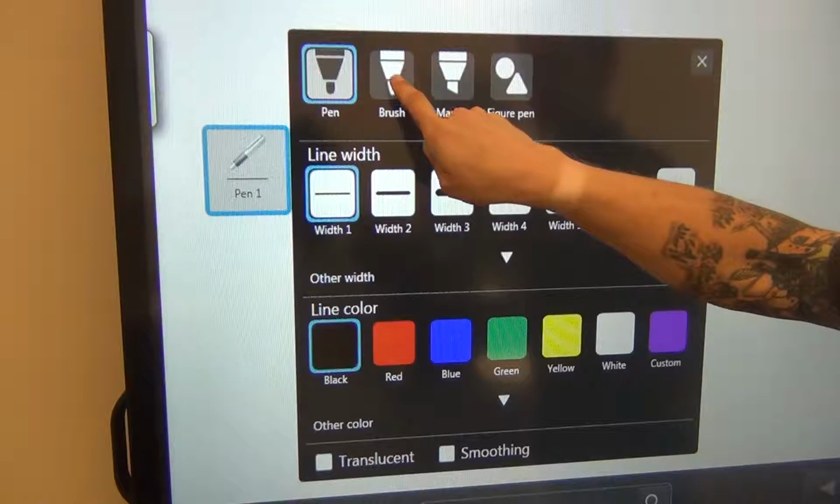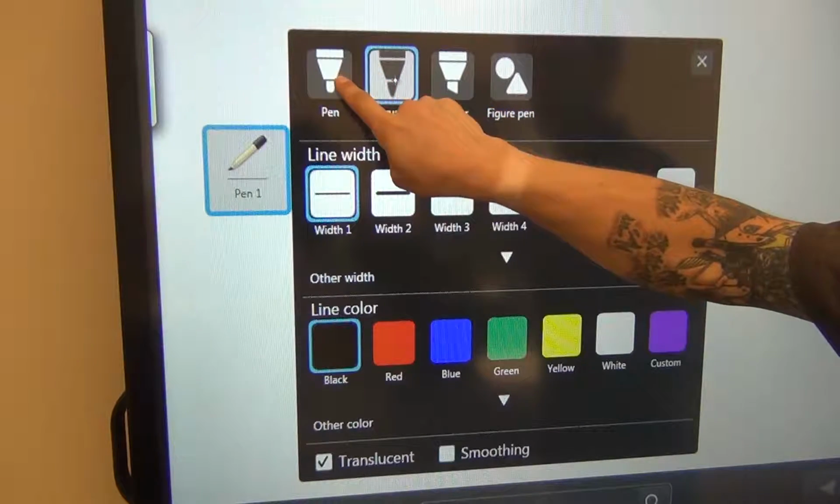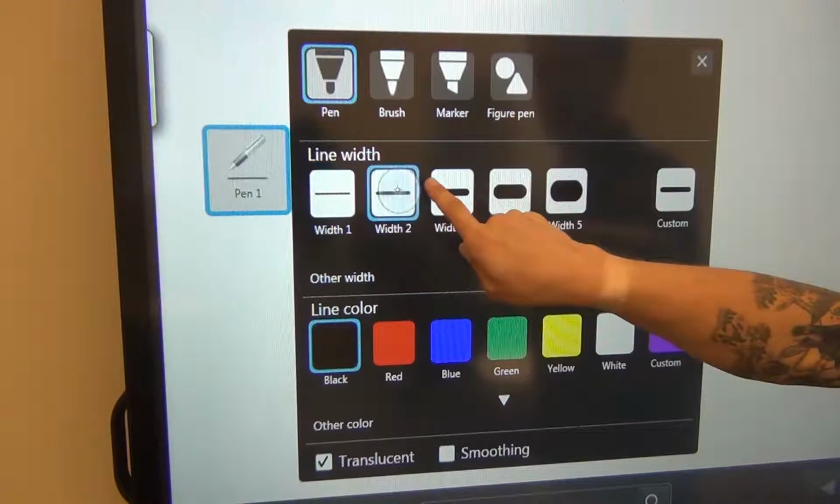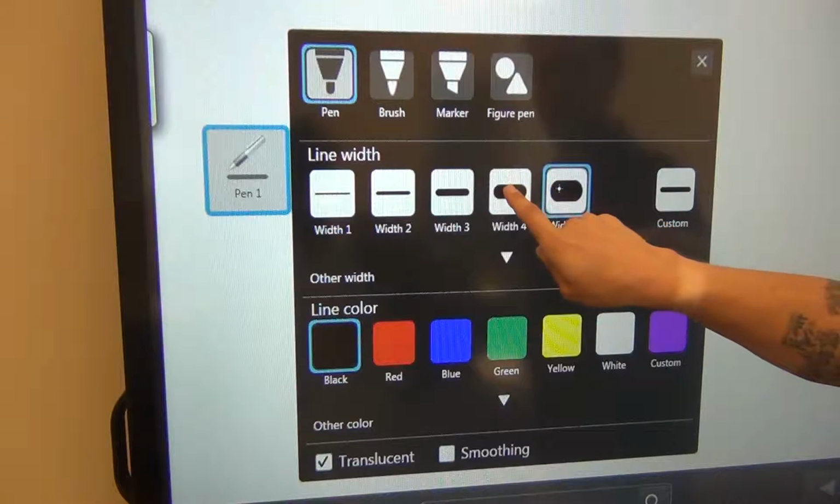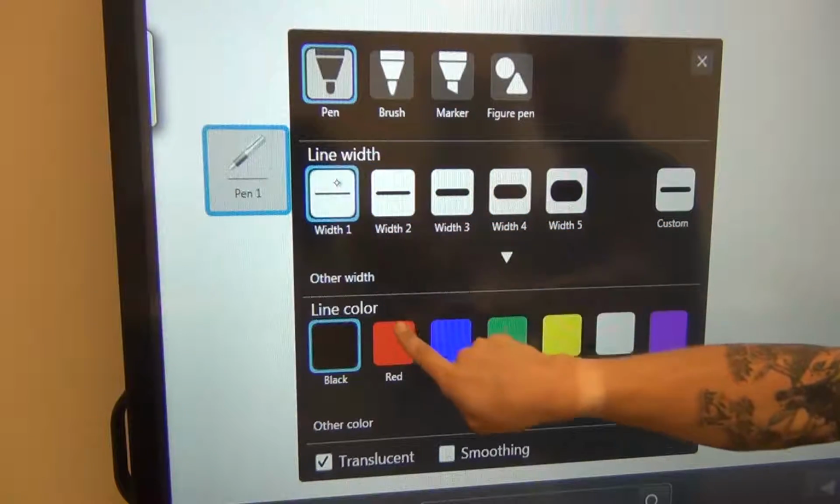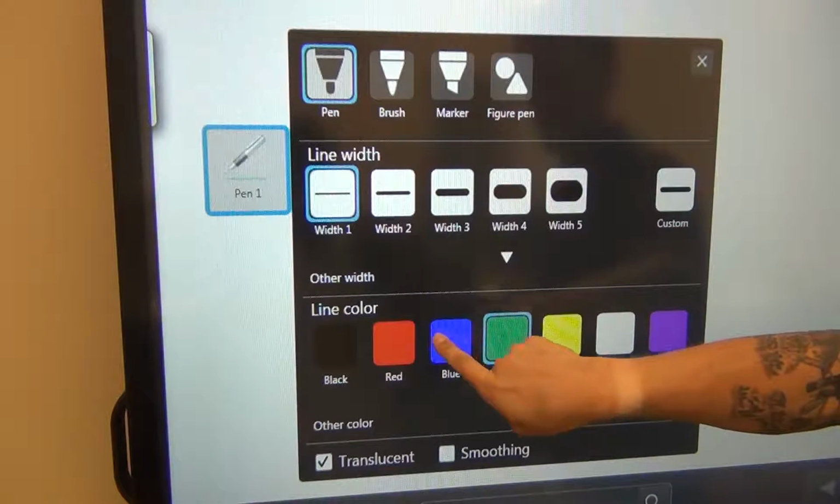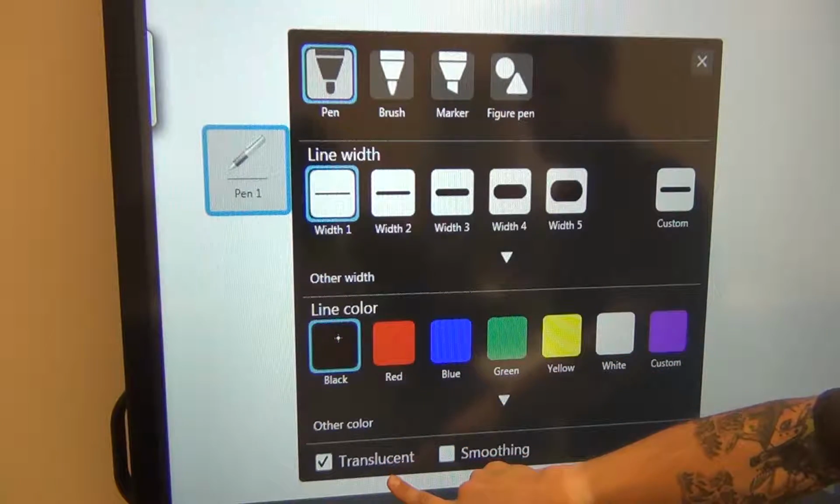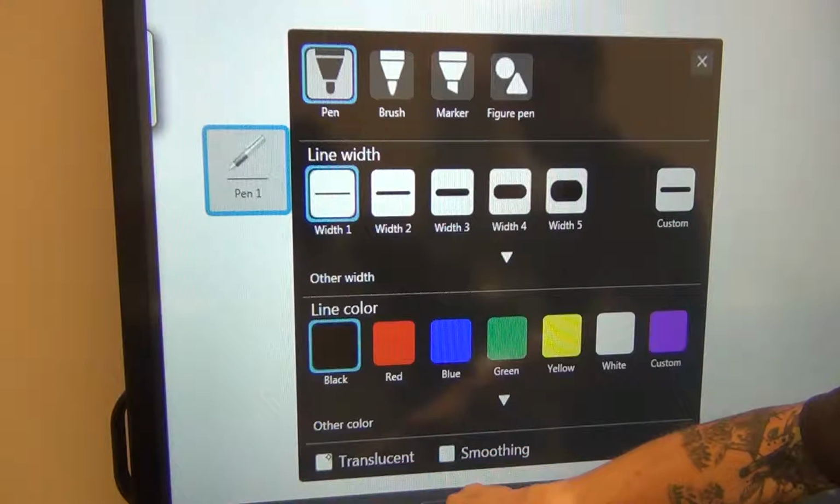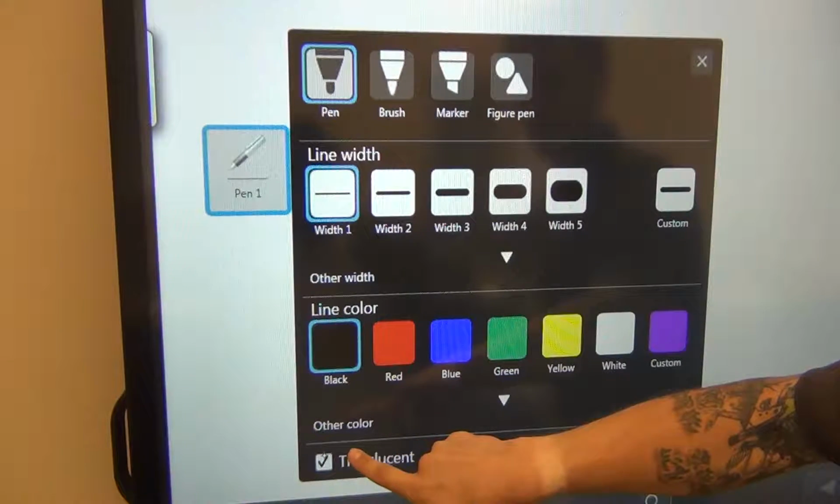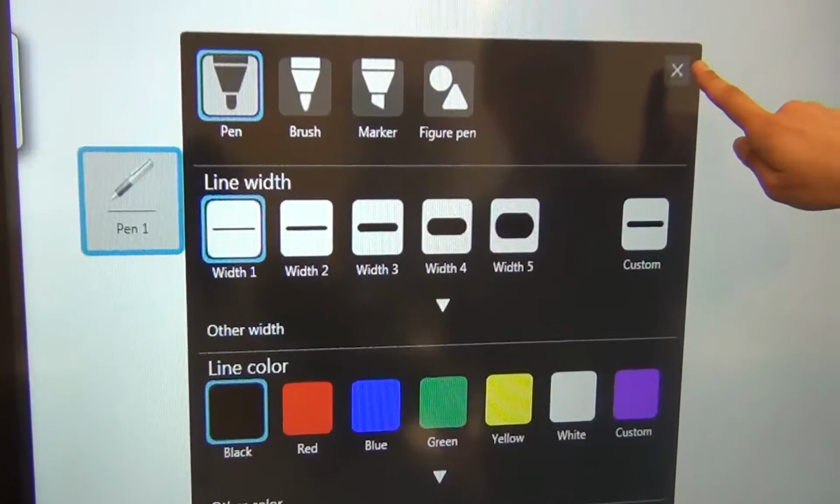These include altering the pen tip, width, color, and translucence. When finished changing settings, press the X in the top right of the options.